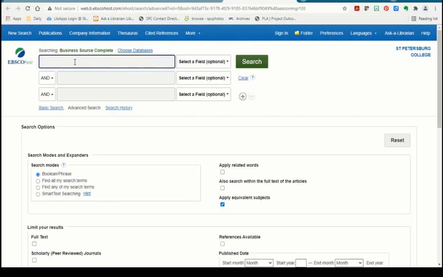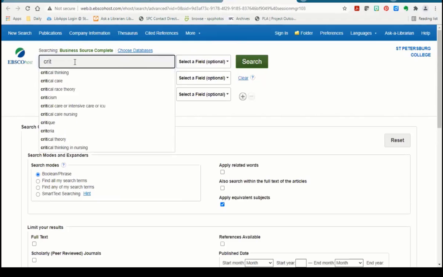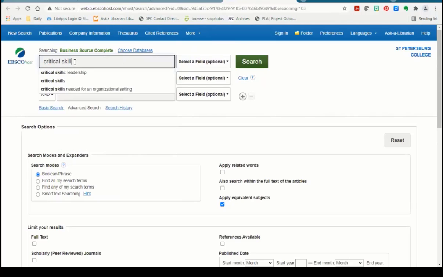But let's say, I know one of the popular topics in business is leadership skills. So we can start typing our topic here, critical skills, and you can see suggestions pop up there in the search box, which is really helpful because it's showing you things that it already has categorized in its system, and it may show you something you didn't think of to search. So I'm going to click on this critical skills leadership.